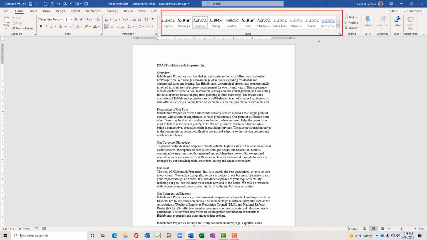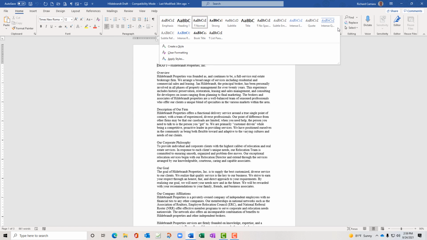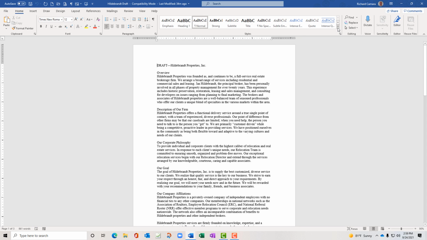Those are previously formatted styles, so basically styles that are available to you already, and you're just looking at one line. So I'm going to select what's called the More menu. The More menu will allow me to expand that so you can see all the styles that are available in this particular document.